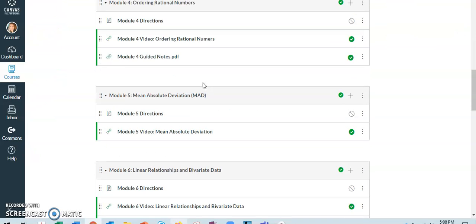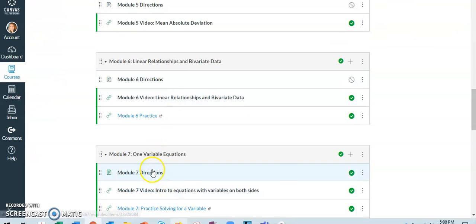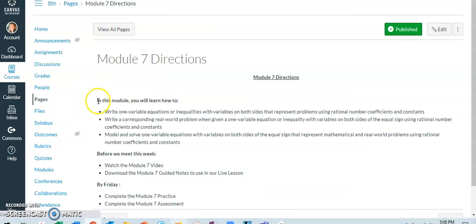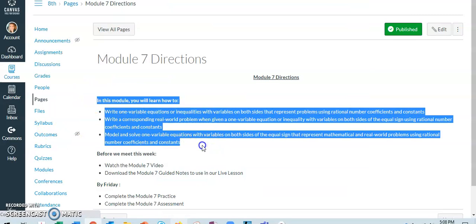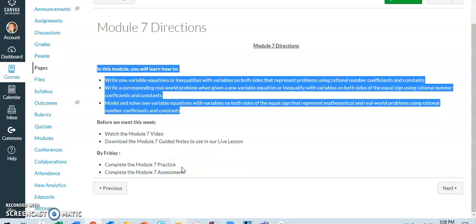And so just an example of what the directions look like. You can peek in here and see. They include the learning objectives for the module, and then pretty standard just what the student expectation is to do before the live lesson, which is to watch the video and download and review the guided notes, and what to do after the live lesson, which is independent practice and the assessment.